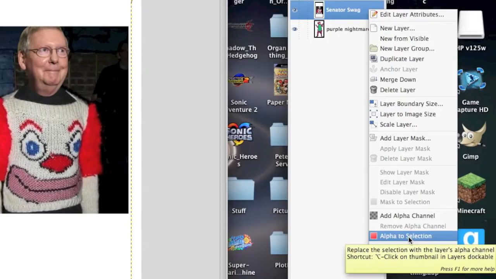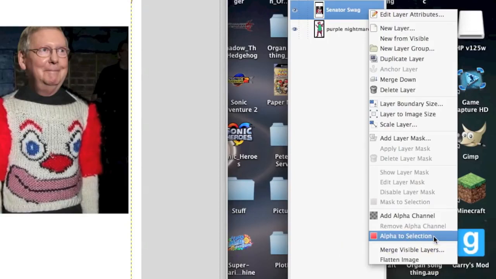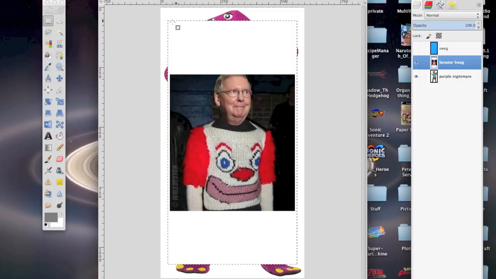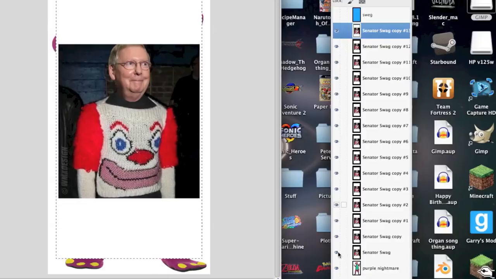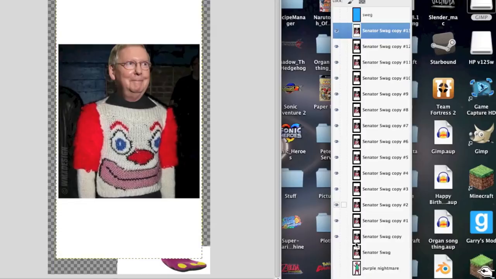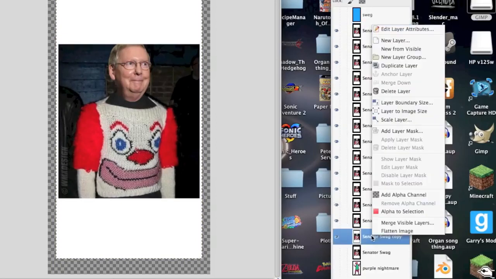Add to alpha selection just selects the parts of the image that are not transparent, like so. If you have a bunch of layers that you want to delete, make the ones that you don't want to delete invisible.